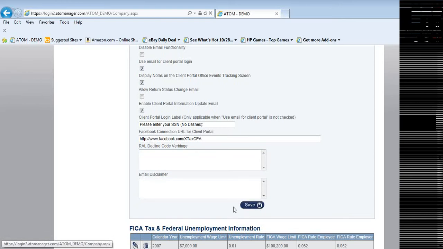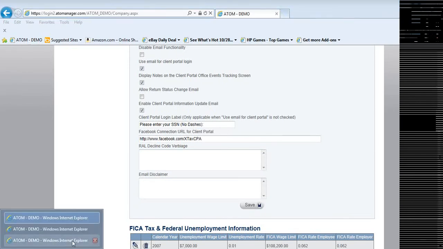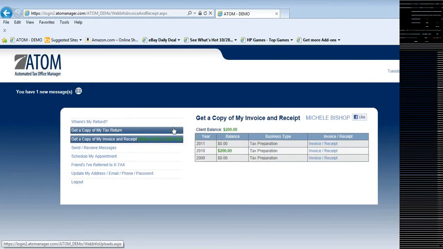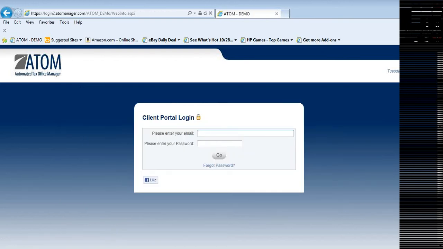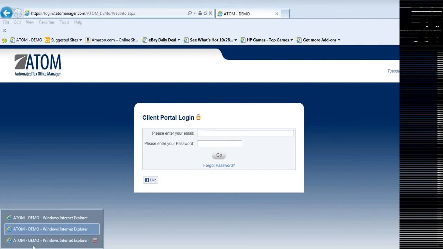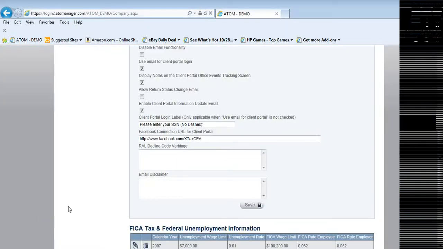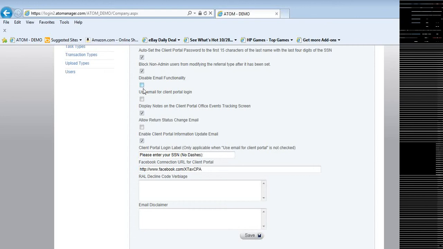And then when I hit save, now I'm at the client portal site. If I log out, if you notice now it'll say please enter your email as opposed to the Social Security number. That's an option up to you. I'm going to go ahead and change this back. I save. Again, anytime you make a change here, make sure you save at the bottom.